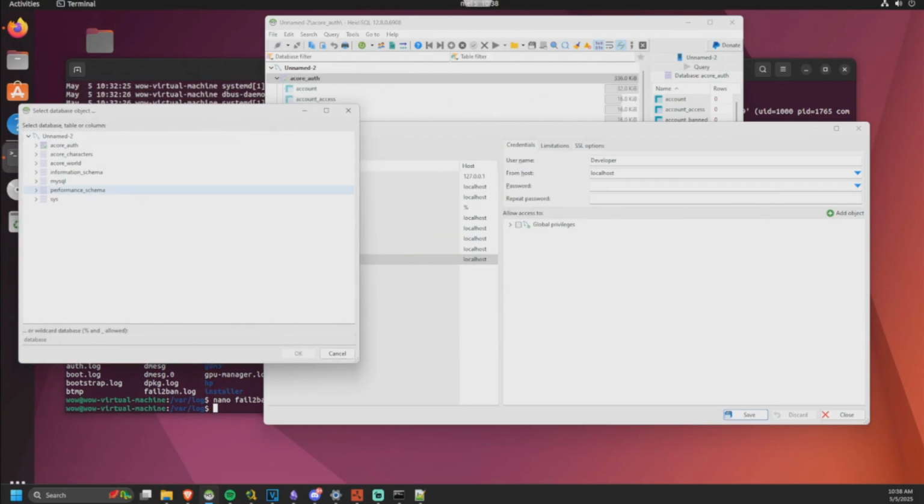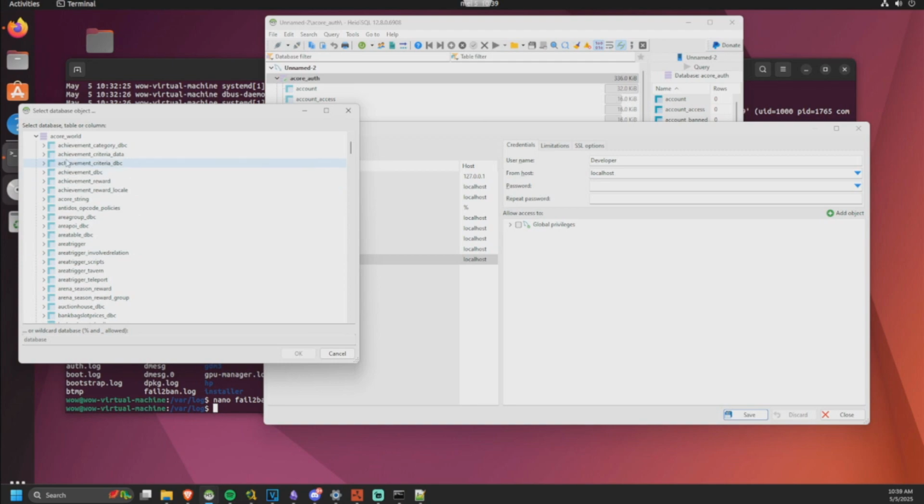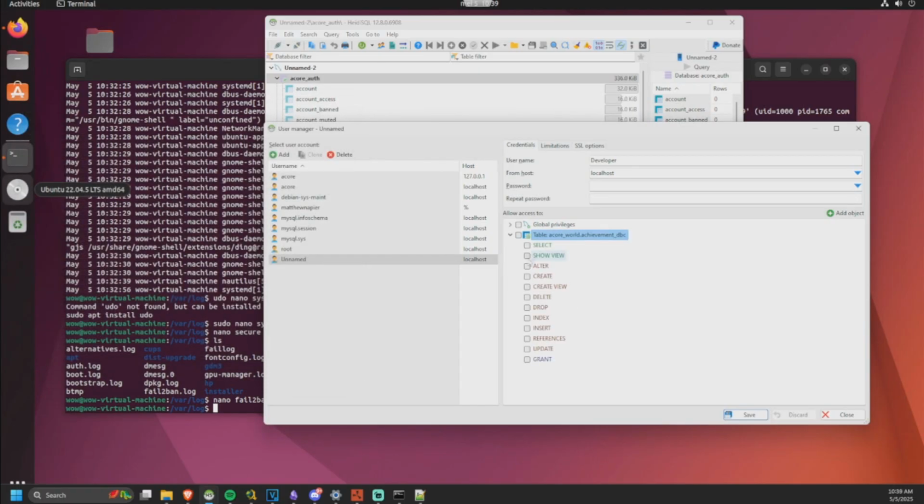From here, I would add object, and I would pick specifically what tables he needs with a very specific access. If it's achievement database, then I would say, okay, I'm going to hit approve. I'm going to allow select, show, alter, create view, delete. That means he can delete things. He just can't bulk drop things. So dropping means like permanent delete, complete removal in bulk. I'll allow index, inserts, reference, update. I'll allow all of that, if you will.